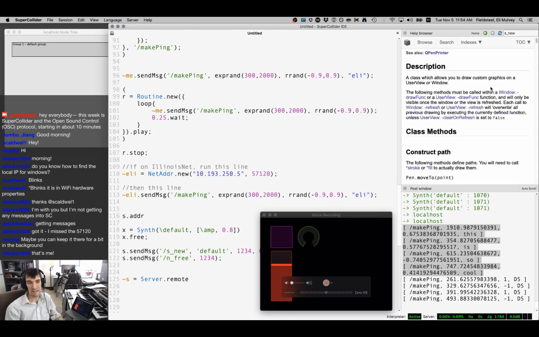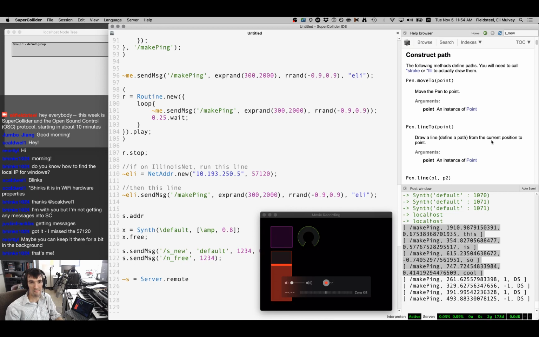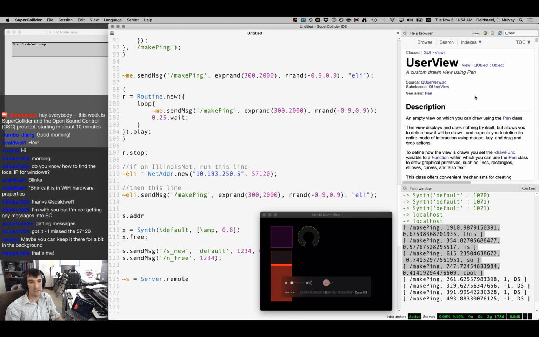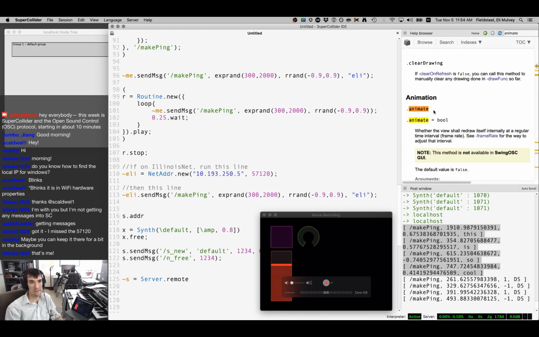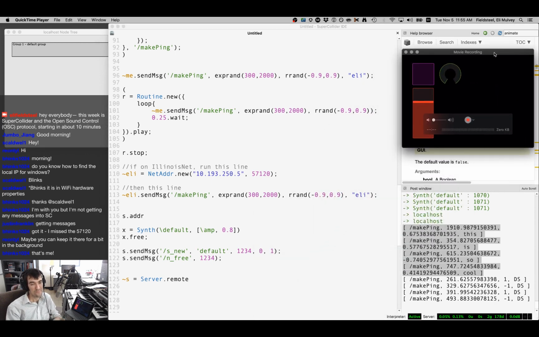Pen is a class that allows you to draw on GUI views. So you can make all sorts of shapes and circles and rectangles and lines, and there's another class called UserView, which is a special kind of blank view that's optimized for interacting with Pen. There's also an animate method, so you can set an animation sequence and then set animate to true or false to bring it to life. SuperCollider is not a program that I would describe as optimized for video rendering, but you can do basic stuff, and it's kind of fun to play around with.